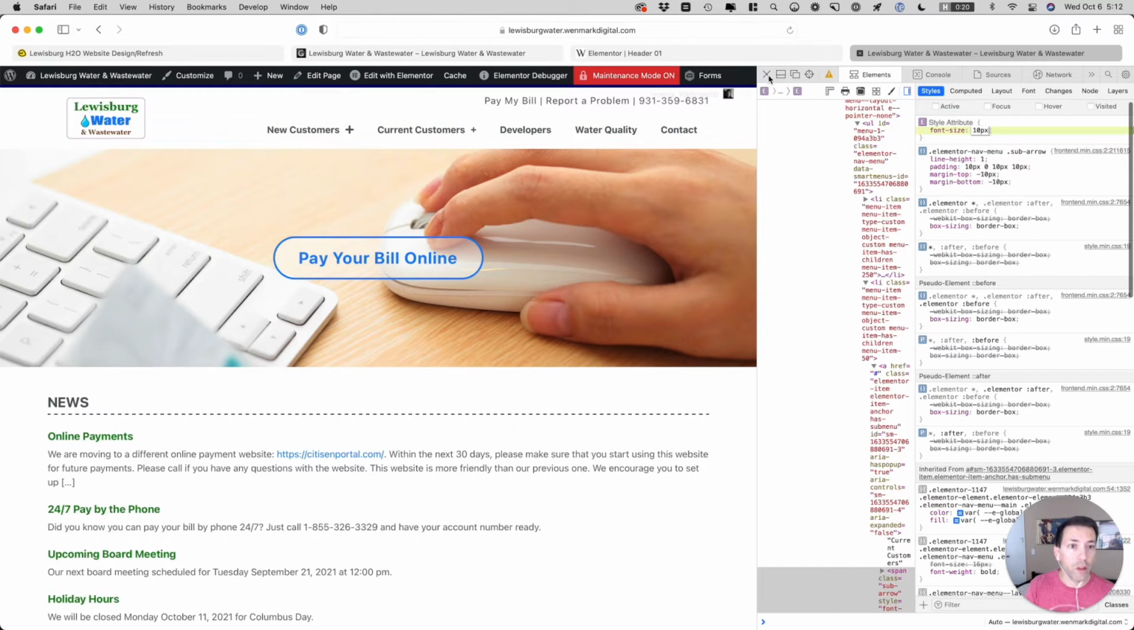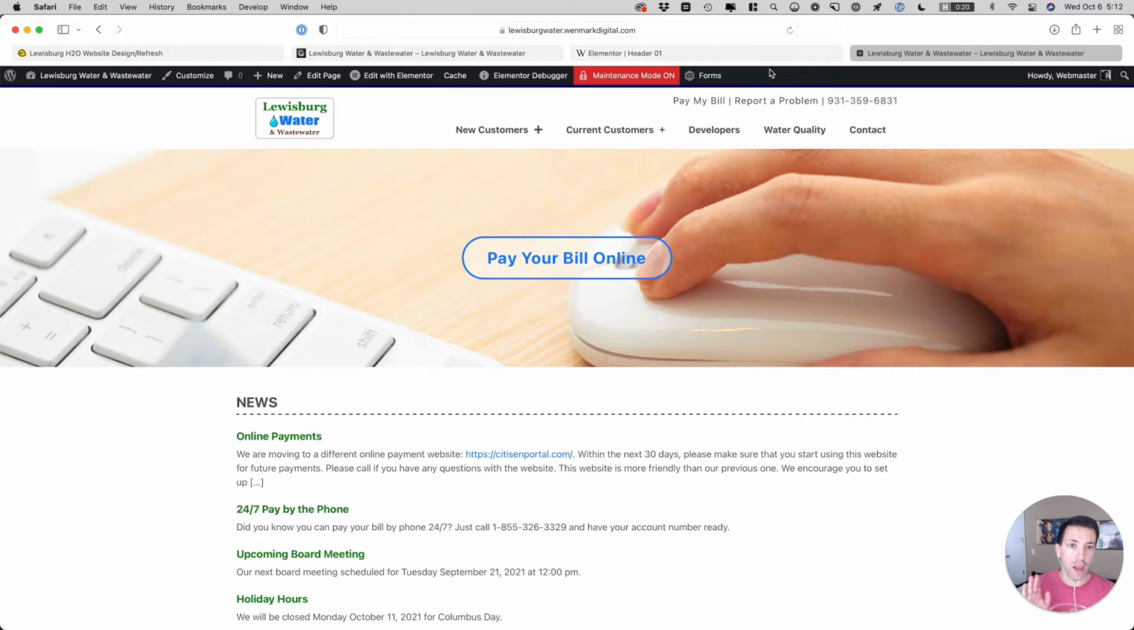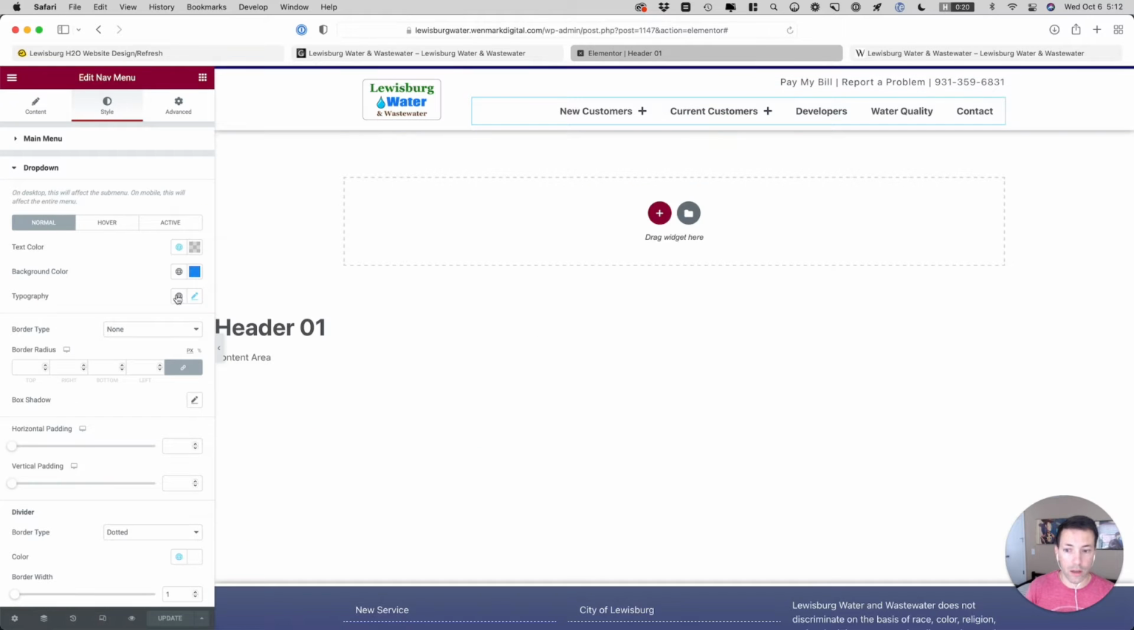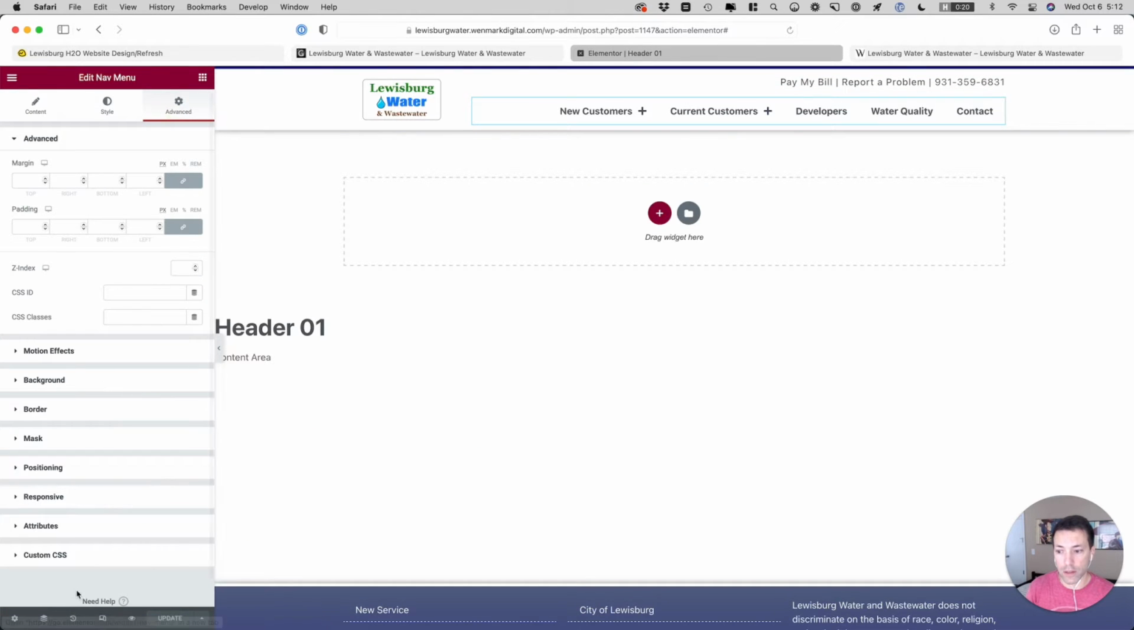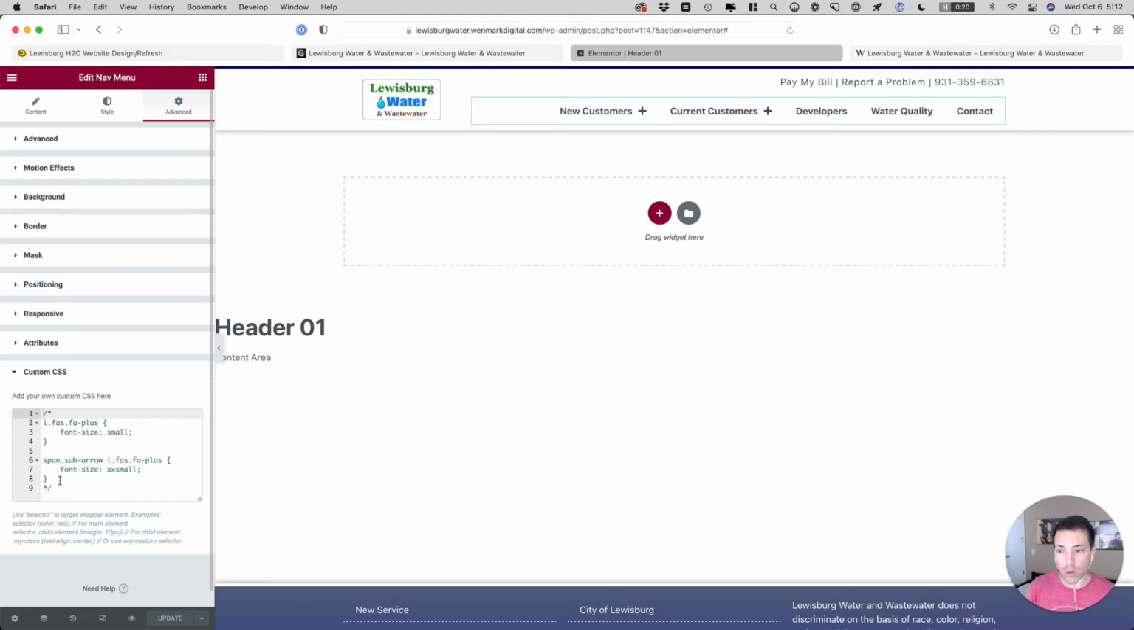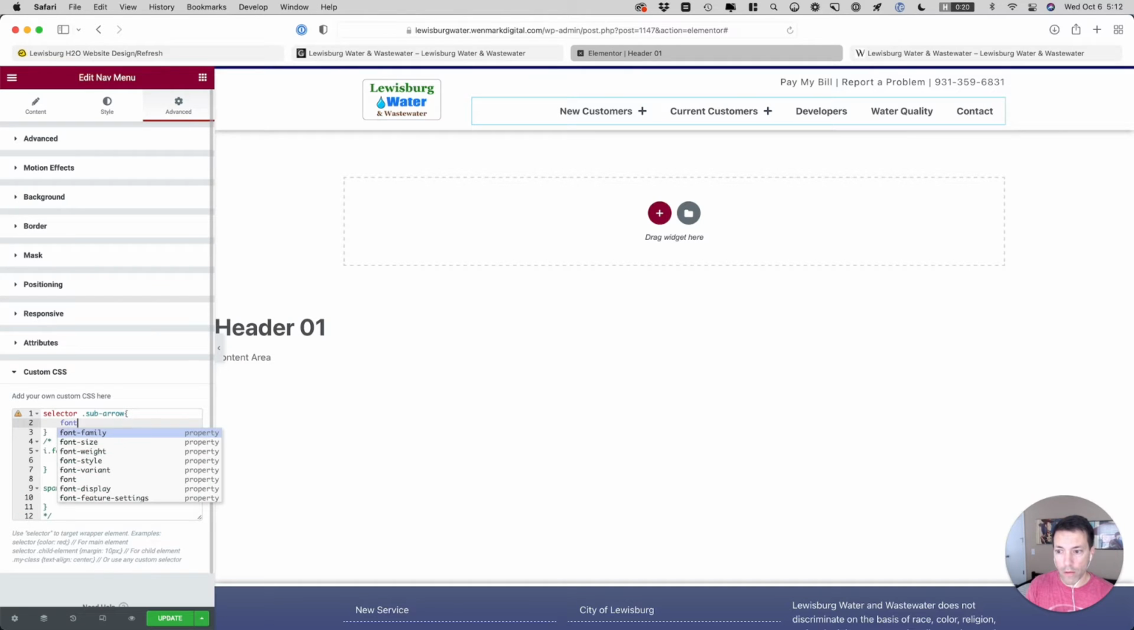Remember in part 1 of this series, I taught you a trick, and here's your trick. All you have to do for CSS selectors, remember sub arrow. Yeah, you got some CSS going on there, don't you? Use your magic selector dot sub arrow, and now let's do font size 10 pixels. Yeah, there you go, 10 pixels. But is that how small we want it?